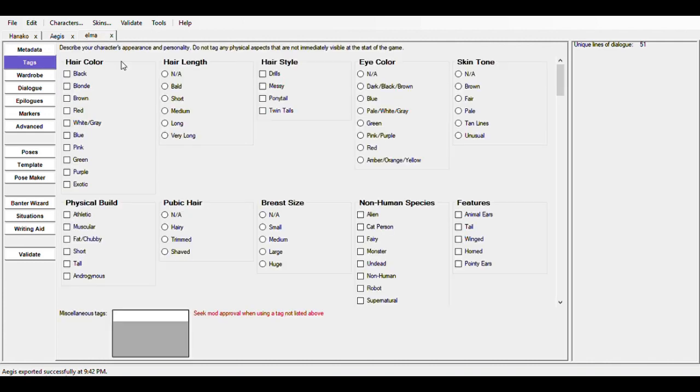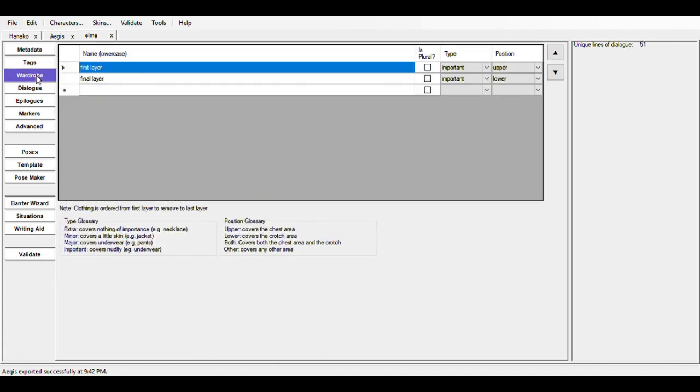Tags are very easy now because you've got this whole list of things. Elma has white hair. It is pretty long. Her eye color is blue. Her skin tone is brown. She's pretty athletic. Probably not muscular. And so you've got all these tags. And then wardrobe will determine your character's stripping order. You can have up to 8 layers, but you must have at least 2.